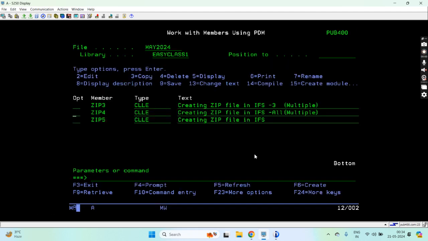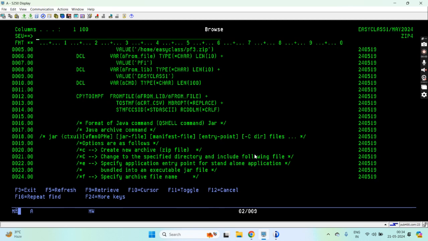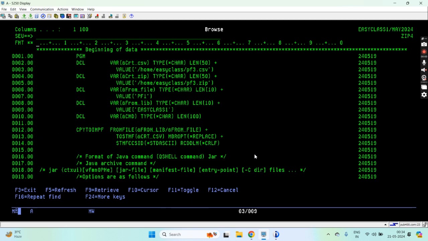So this was a 3. Now the same way I'm generating pf3.csv here, let's generate pf4.csv here, because pf3.csv is already generated in my previous program.